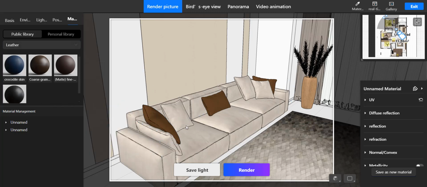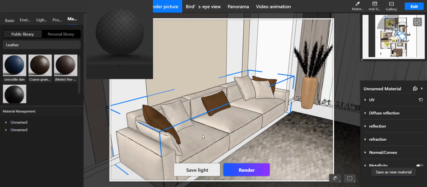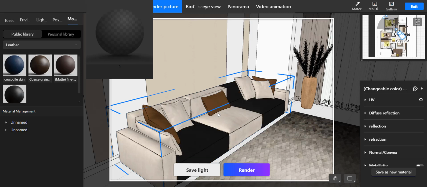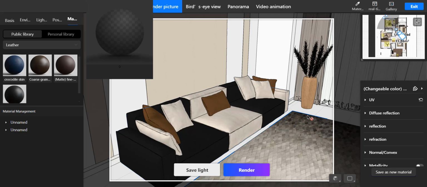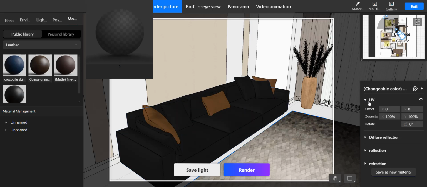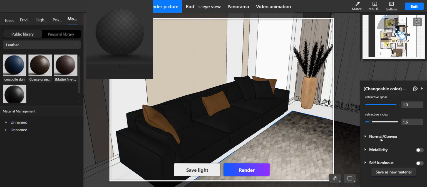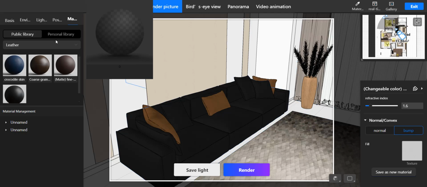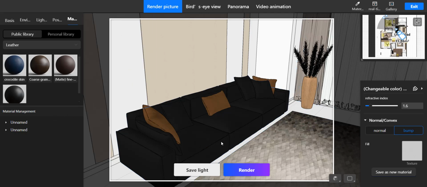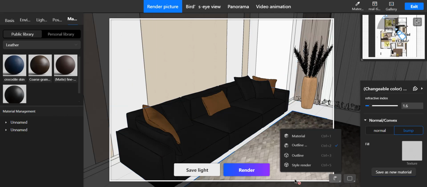I drag and drop it onto the 3D model that I have made into my layout. Okay, and here you can adjust the UV, diffuse, reflection. You can play around with the buttons. Alright, so that is the function of the material straw. That's all from me. Thank you.